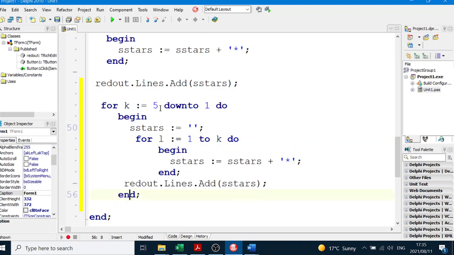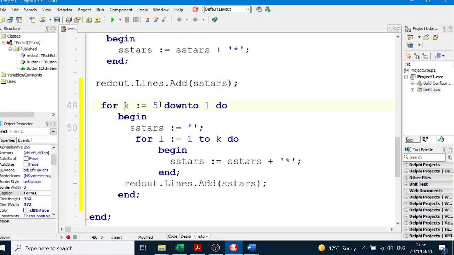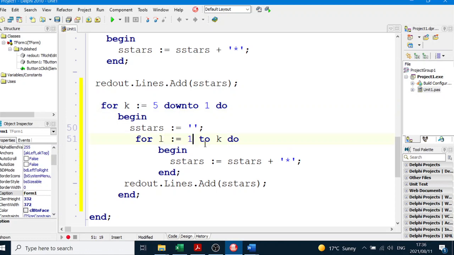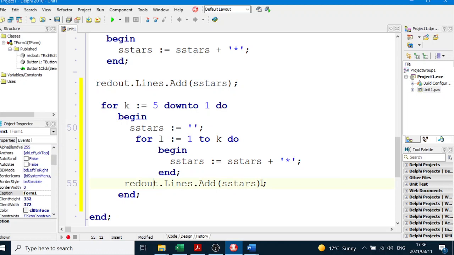Then the process goes up there. K is now going to be 3. Then the stars empty string. For L equals 1 to 3, we're going to say stars equals stars plus a star, so it's going to be 3 stars. Display the 3 stars. The process is going to go up again. Now K is 2. Get our empty string, and then for L equals 1 to 2, we will put 2 stars, and then display them. So there'll be 2 stars, 1 to 2, this is going to put 2 stars next to each other. Then we display the stars.